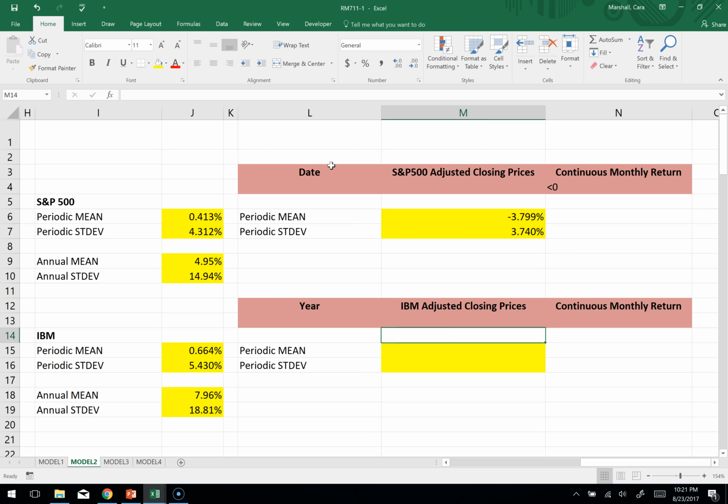So again, what we can do is use these database functions. But first, let's say I want to look at just one particular year. You know, maybe I want to look at 2008, right? Pretty awful year for the markets. The periodic mean, what was the average return during that year?